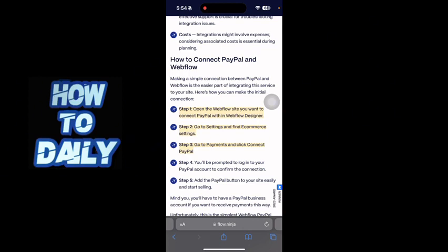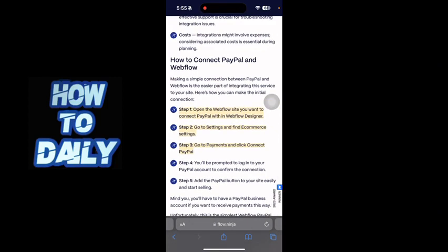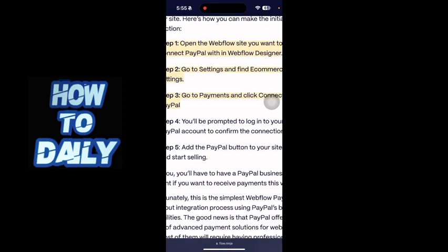So the first step is to open your Webflow site and connect the PayPal in Webflow Designer. After that, just go to the settings and find e-commerce settings there in the tab, and then just go to payments tab and click connect PayPal. You'll be prompted to log in into your PayPal account to confirm this connection.